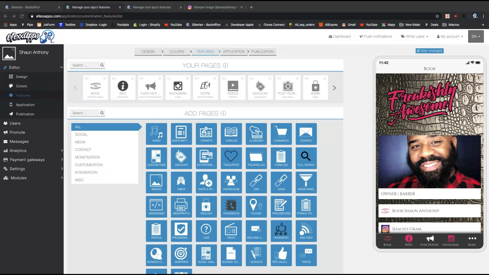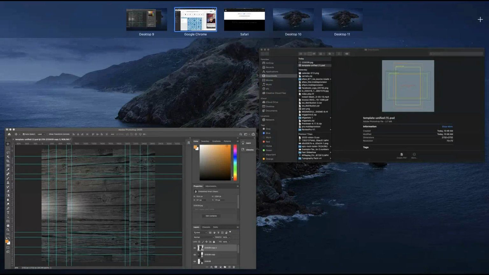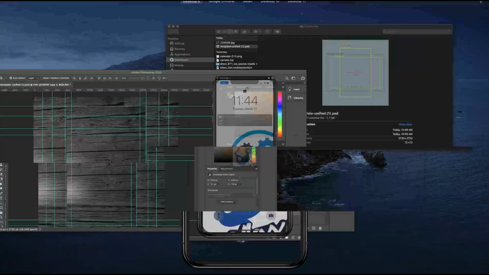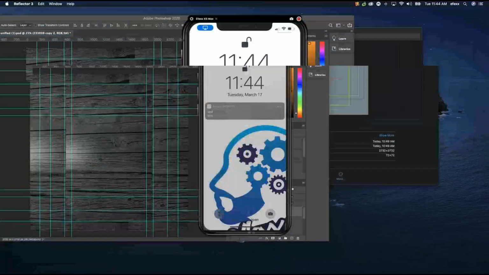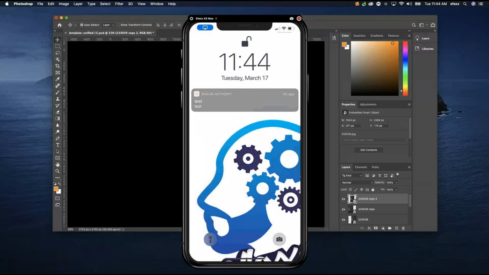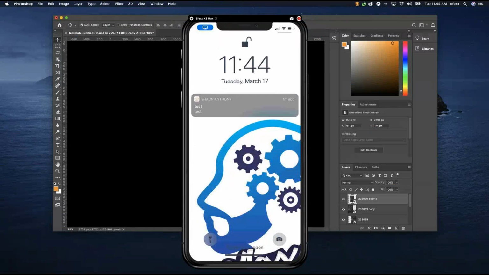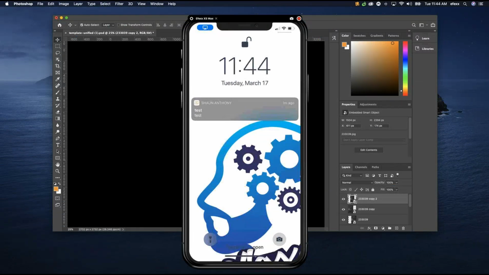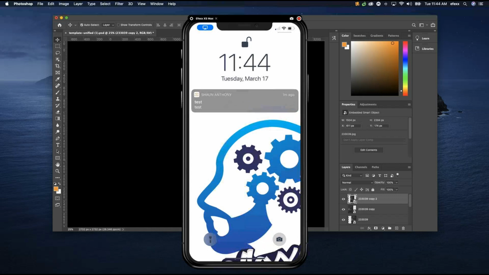Sean, let me know if you got that test notification. Here it goes, guys. There it goes. So this is my phone that you're seeing. I've got it mirrored to my computer. It says Sean Anthony. The message was test. For those of you who don't have an app, the reason why this is working is because Sean Anthony has an app already, and his app is published to the App Store.